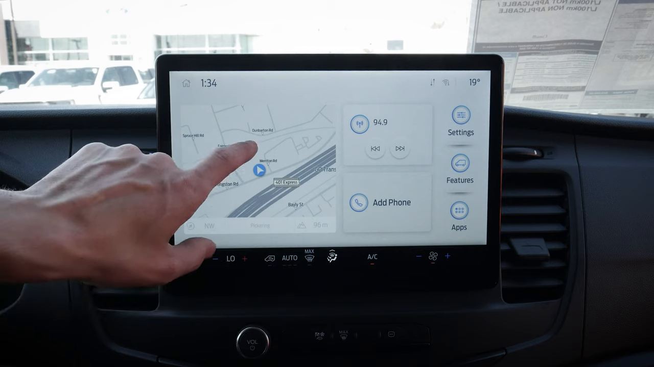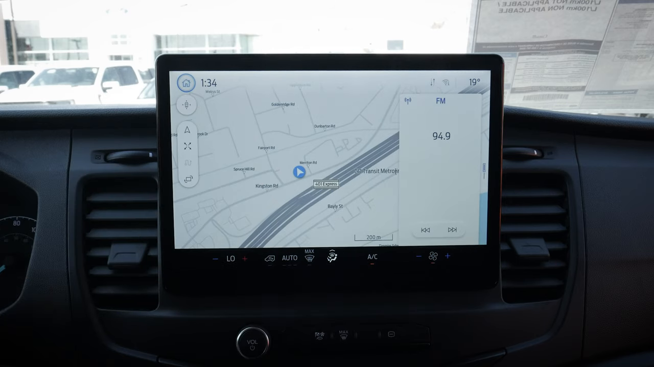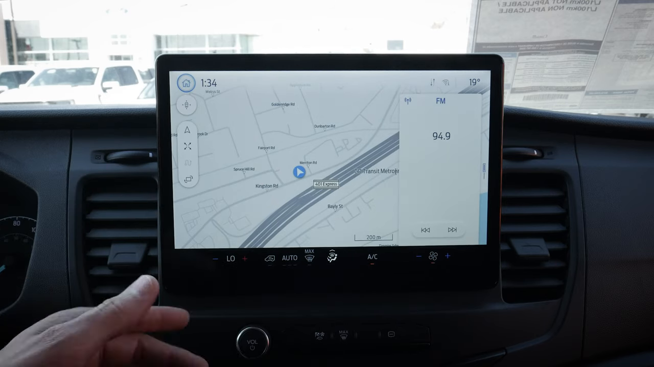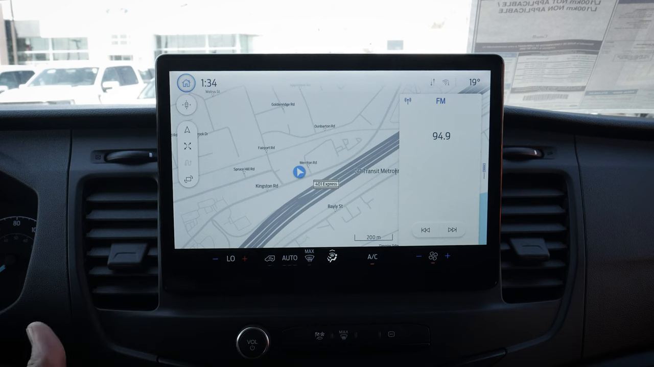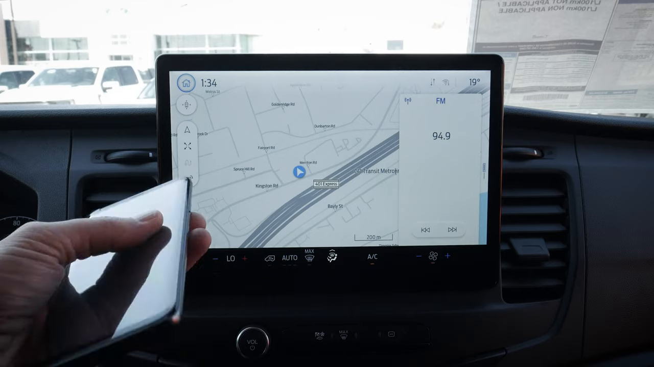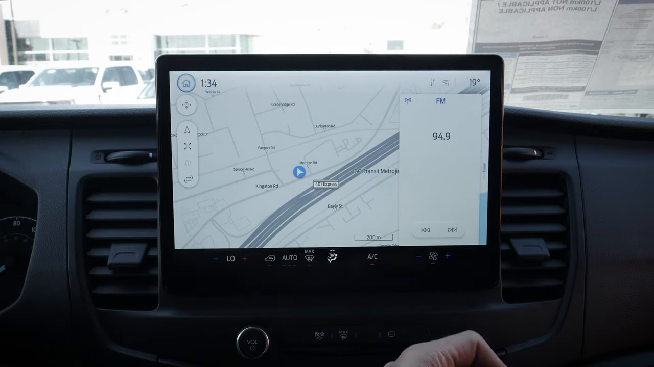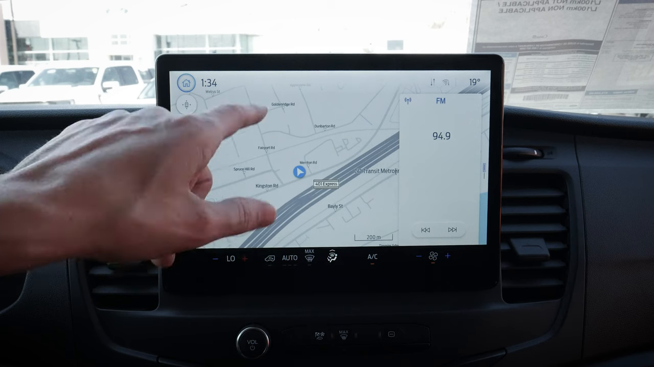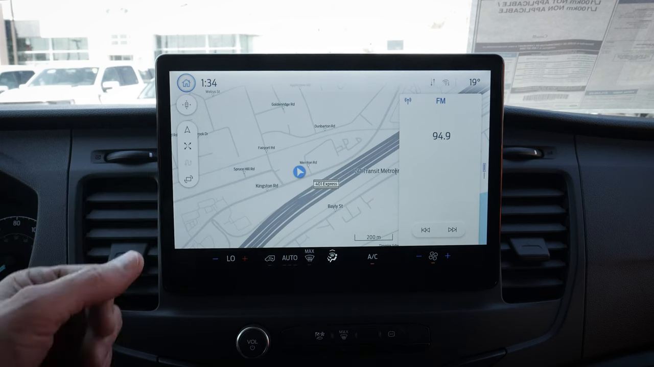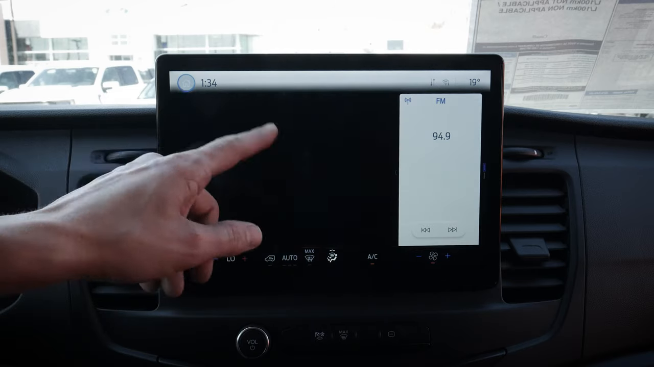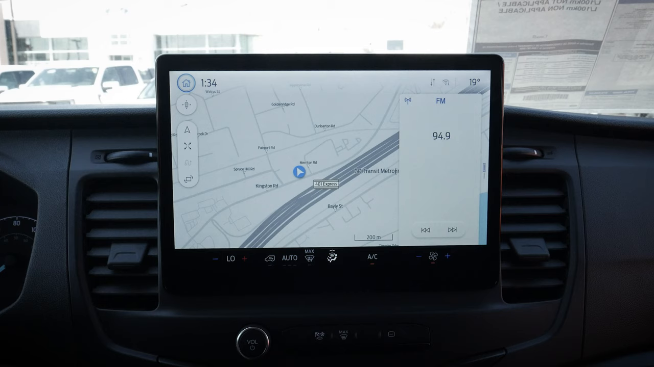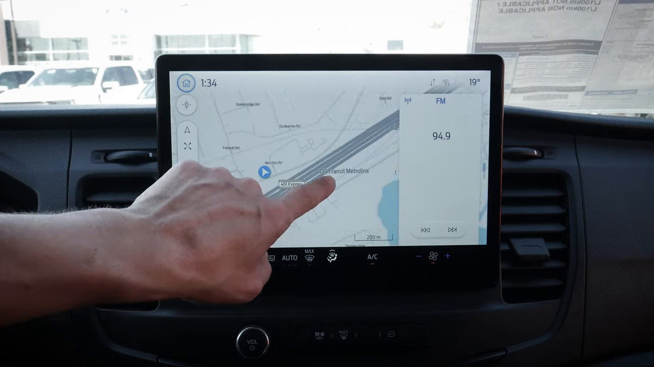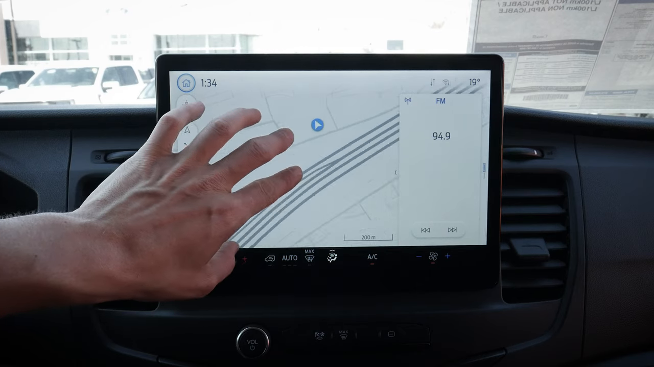As an eTransit owner, you do have 3 years of Ford connected navigation included. And then you've got the option of extending your subscription if you wanted to. Even if you didn't want to, one cool thing is that you can either use Google Maps, Apple Maps, or Waze through iPhone devices, or Google Maps through Android devices. So you can use that right through this screen instead. I'll show you how that works when we get to that section. But like I said, we've got factory navigation, and since we're there, I'll show you how factory nav works.